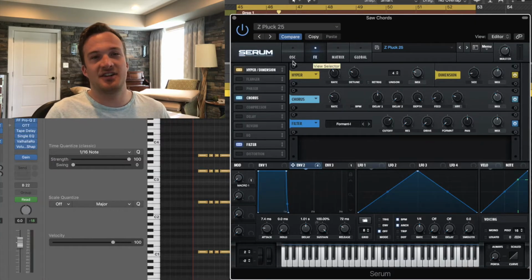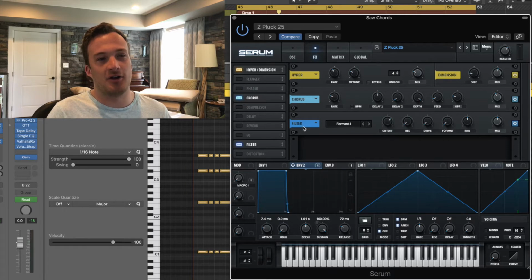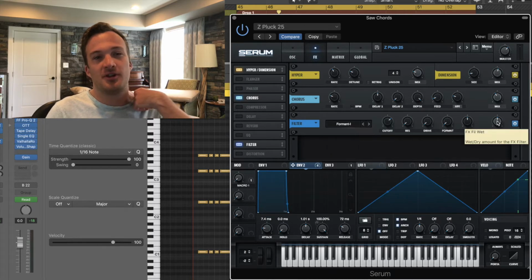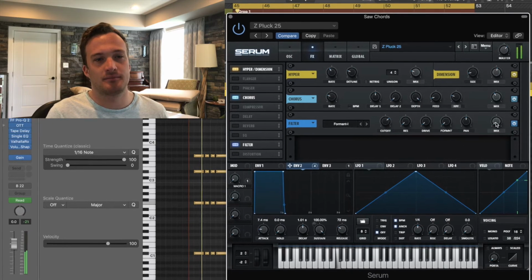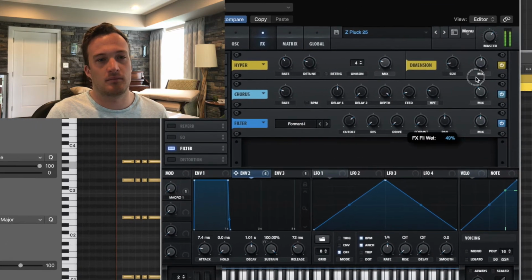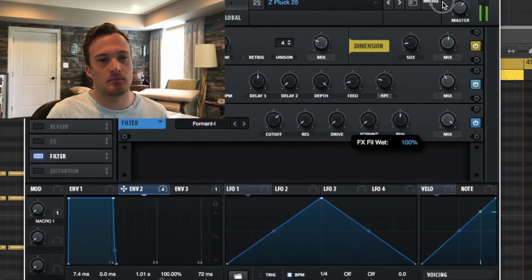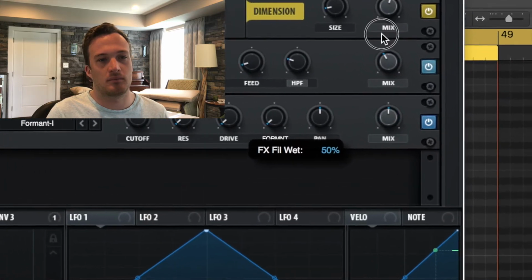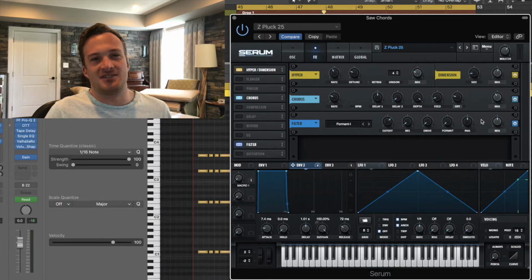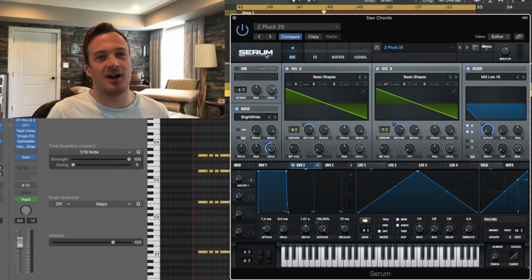In the effects section, I have some dimension expander, some chorus on there, and also this formant filter. I'll slowly bring in the mix of the formant filter so you can see what it's doing with the sound. I found that it sounded best when it was kept around 50%. That's pretty much it for the sound. Let's get into the processing of it.